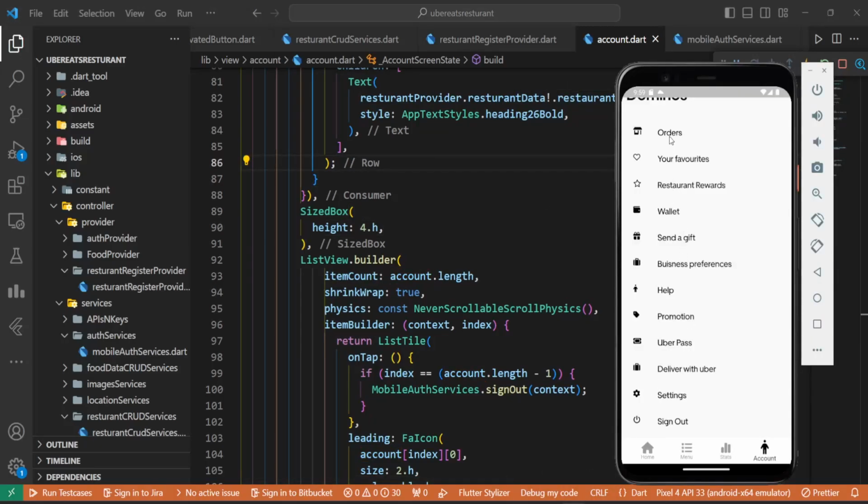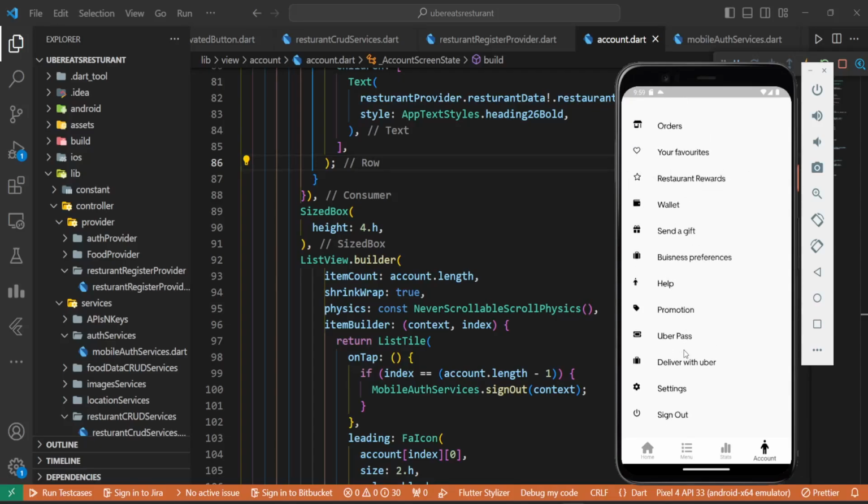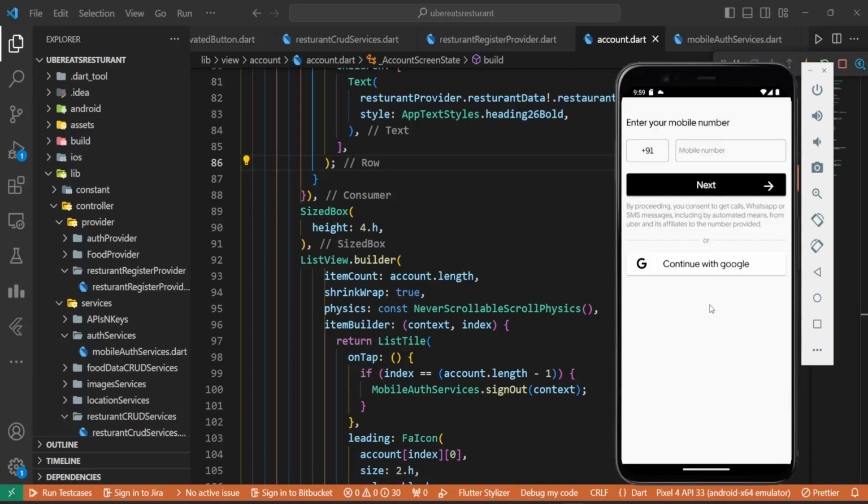Now if we check here, if we press on any of them, nothing happens. But if we press here, it will sign out. And we are back to login.